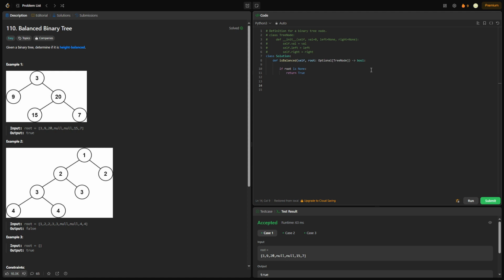I guess I could see the argument for it not being balanced, but for this problem, they decided to say if the tree's empty, it's balanced. Anyways, so let's work our way down. So we're gonna say left is equal to DFS root.left. We also need to handle going to the right, so we're gonna say this.